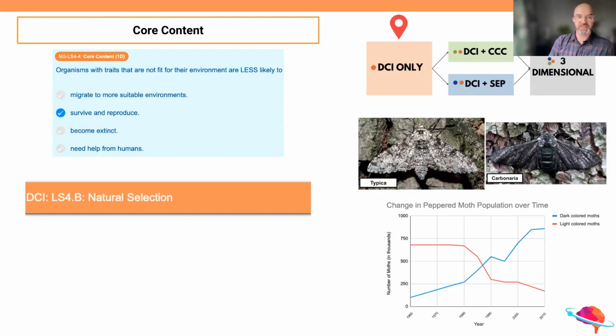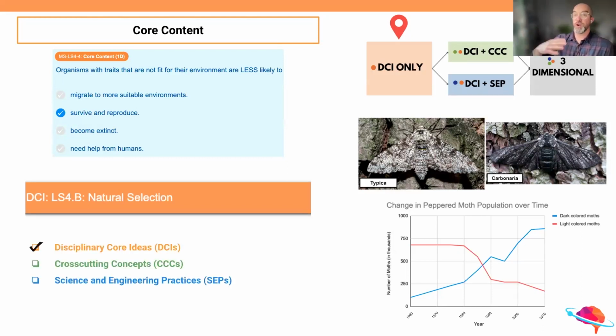These questions will look like this. So organisms with traits that are not fit for their environment are less likely to, and we want them to understand that they're less likely to survive and reproduce. And so that's important. If students know that, then we can grow in rigor from there. So this deliberately leaves out the cross-cutting concept and the SEP. We're able to gather data on whether they know the things, and then we can see if they can make sense of phenomena with them.